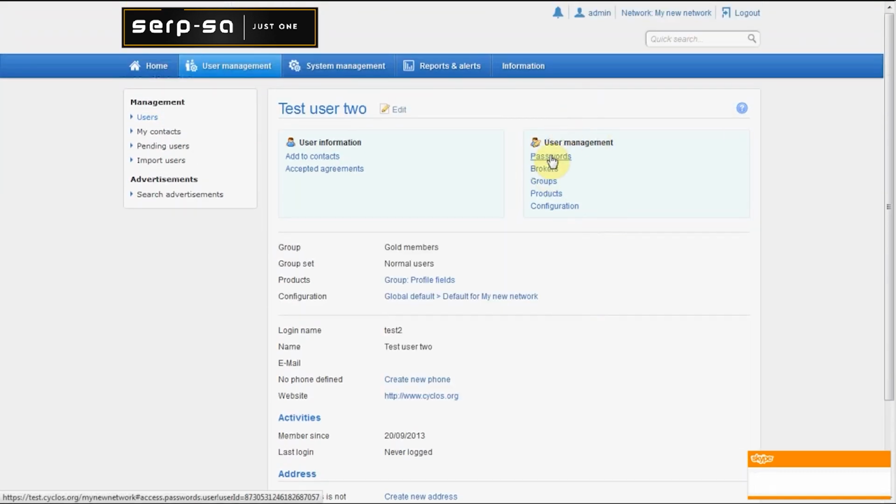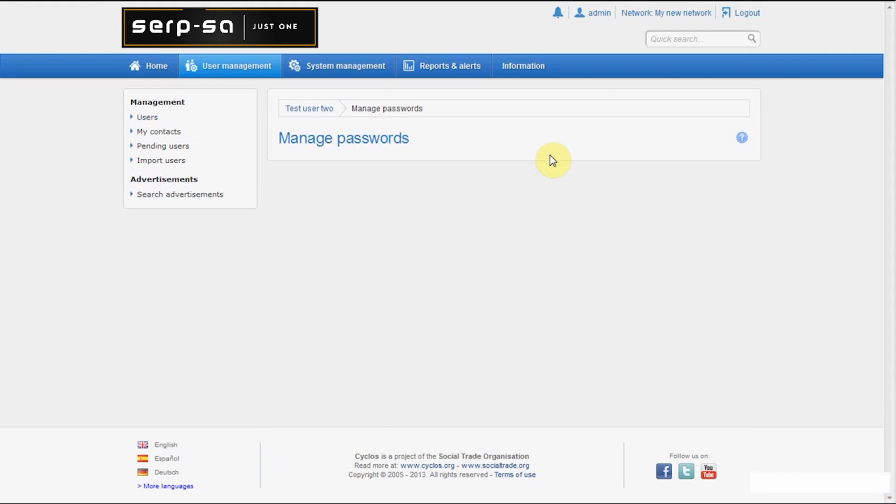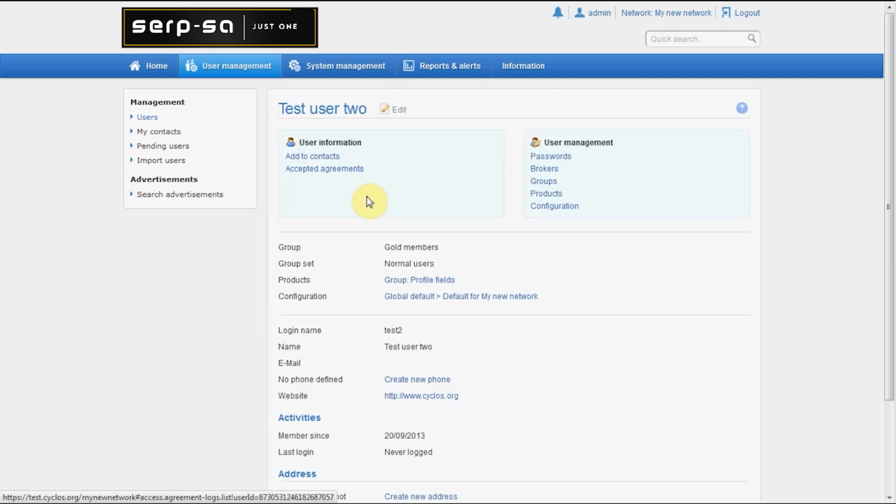We can manage his passwords, for example, by clicking on password, and then we can reset it. So a new password will be sent to his email address. We can change it here, or we can disable the password so that the user cannot log in anymore. We can manage his groups, his products, his configuration, we can add him to our contacts, we can see which registration agreements he agreed with. Well, that's all we can do with this user for now.